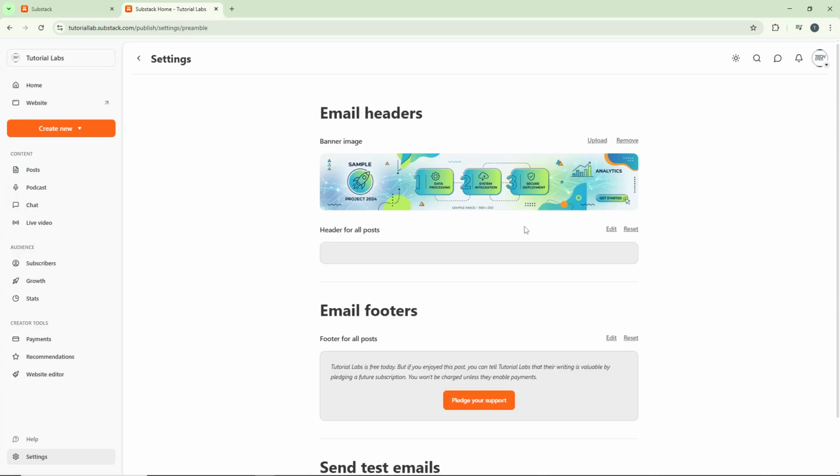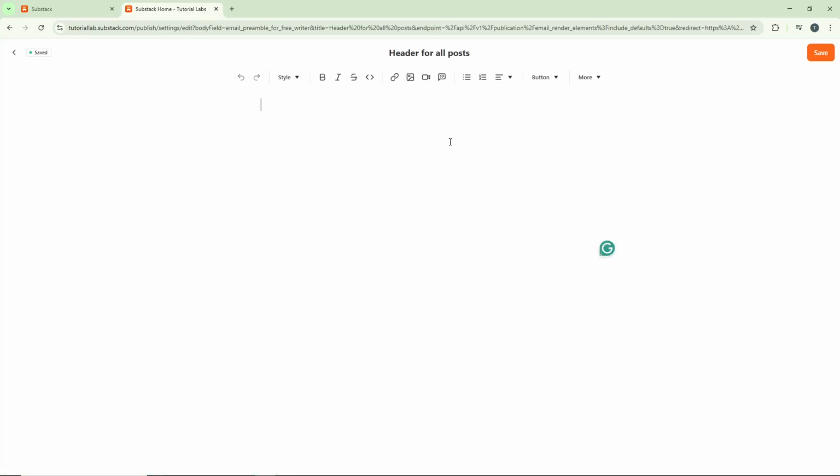Now, let's move on to the header. You'll see a section labeled Header with an Edit button beside it. Click Edit. This is where you can input any text you want to appear at the top of your email, like a tagline or welcome message. Type in your header text and then click Save to lock it in.